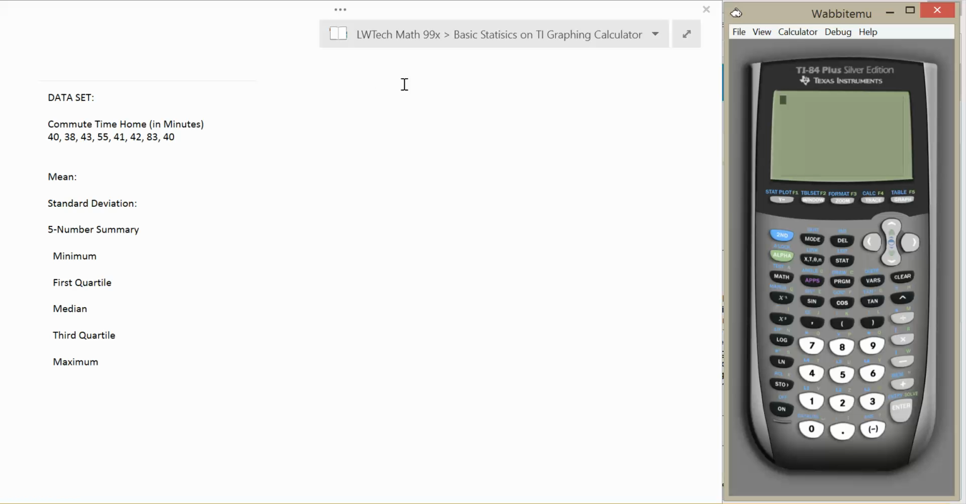The first thing that you want to do, any time that you're given a data list, such as this one, is that we don't need to do anything in terms of figuring out mean, standard deviation, or five-number summary. The calculator will do all of those processes for us. All we need to do is get the data into the calculator and then ask it to run its functions. So how do we do that?